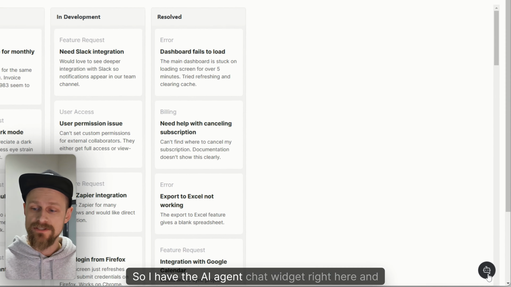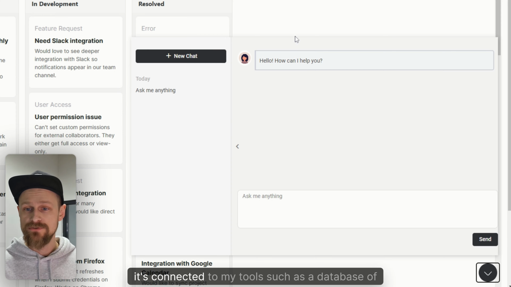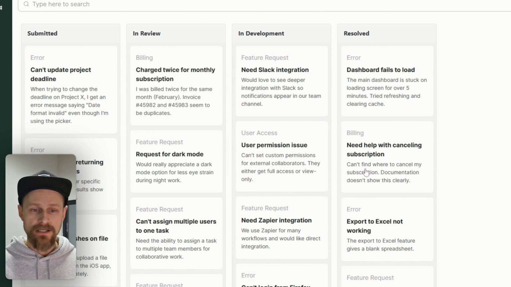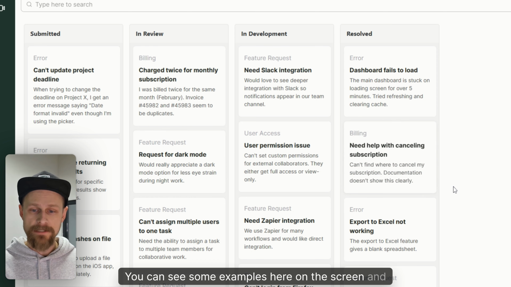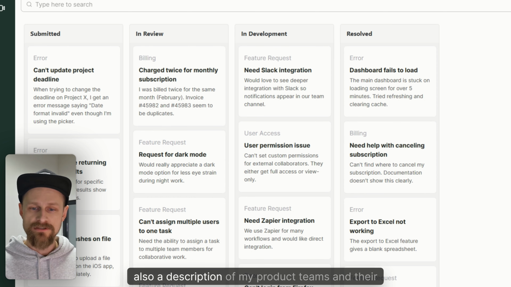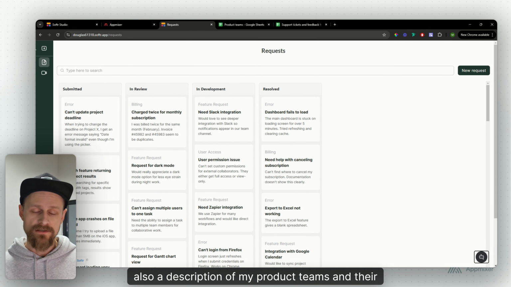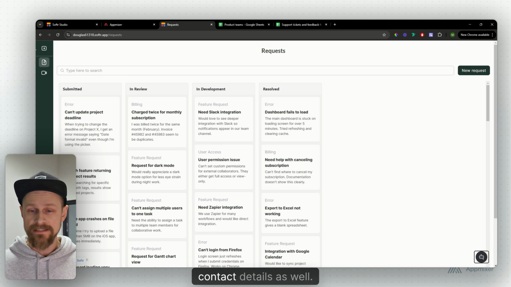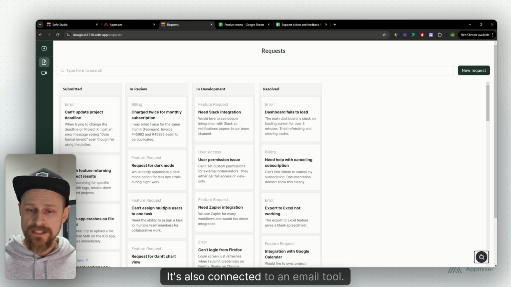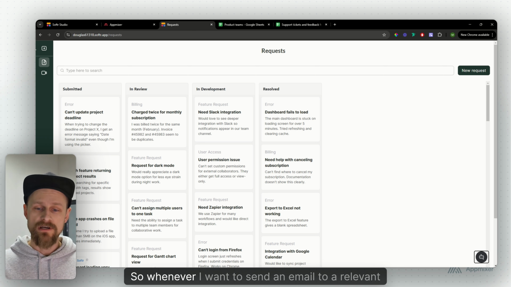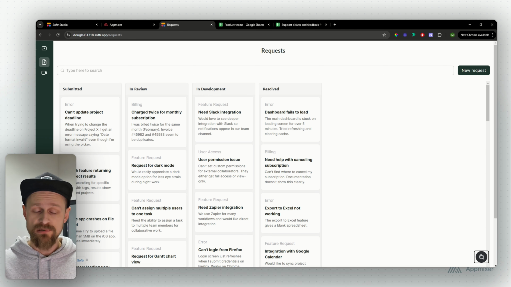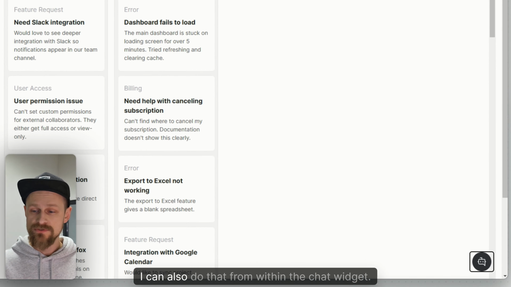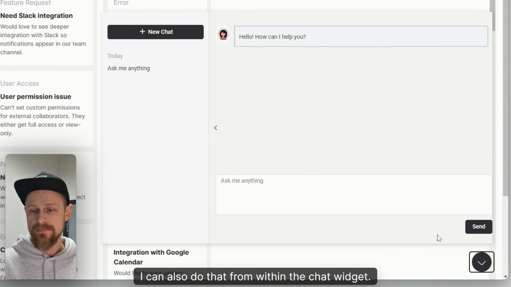So I have the AI agent chat widget right here, and it's connected to my tools, such as a database of support tickets and product feedback. You can see some examples here on the screen, and also a description of my product teams and their scopes, what they're working on in the product, and their contact details as well. It's also connected to an email tool, so whenever I want to send an email to a relevant product team with some product feedback or a suggestion for improvement, I can also do that from within the chat widget.